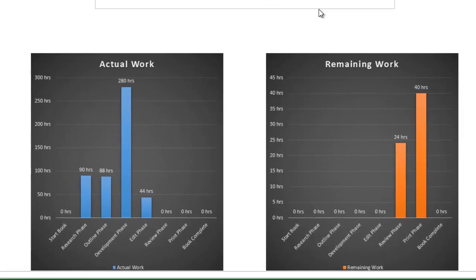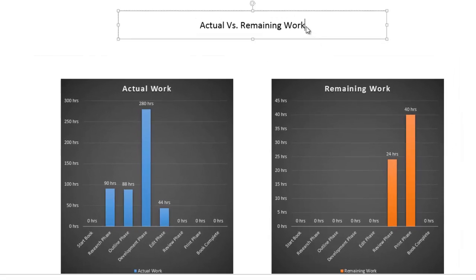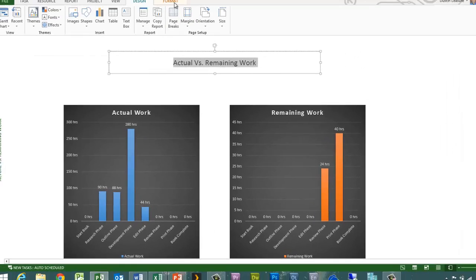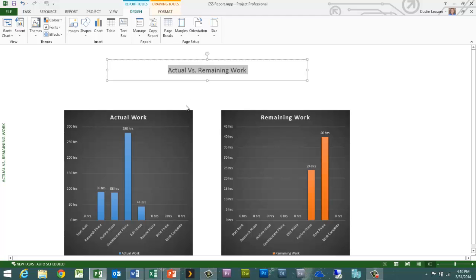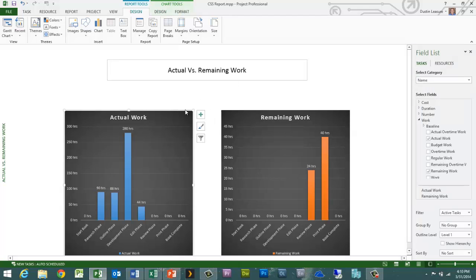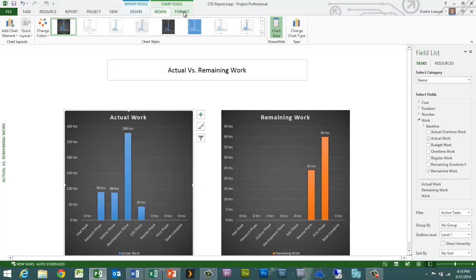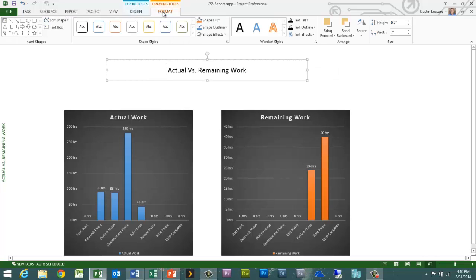Now to make this look nice, I'll do a little bit of formatting here at the top. One thing you'll notice is that as I select each of these elements on my report, I get different contextual tabs on the ribbon. So the ribbon modifies to give us the tabs that we need. I click on a chart, I've got my chart tools, design, and format tabs. I click on the text box for the title, I simply have a format tab underneath drawing tools.